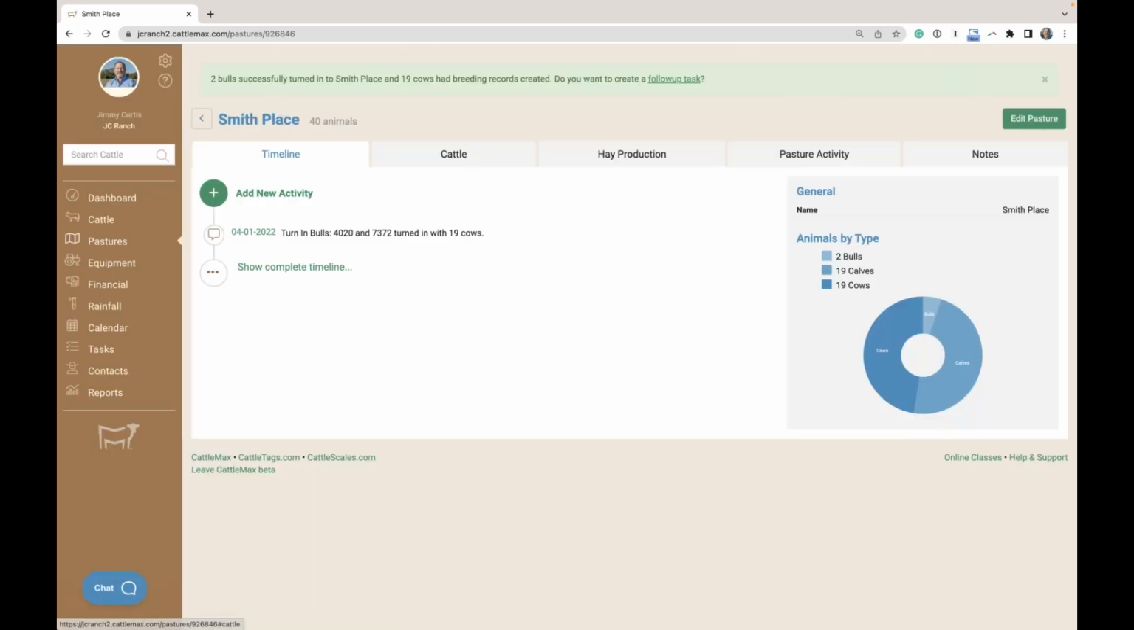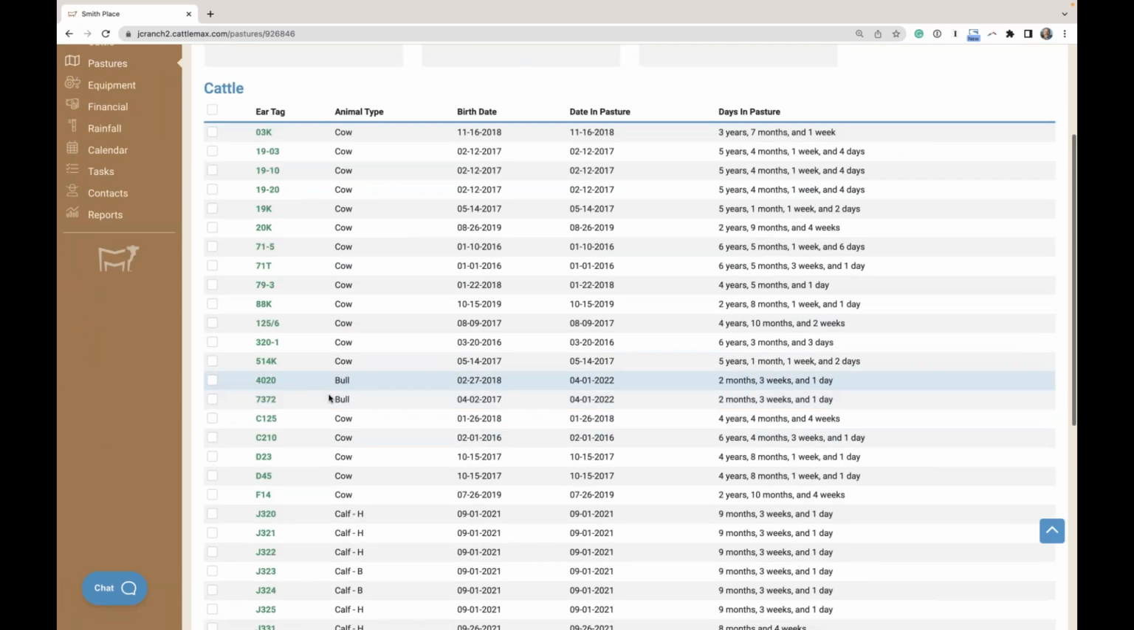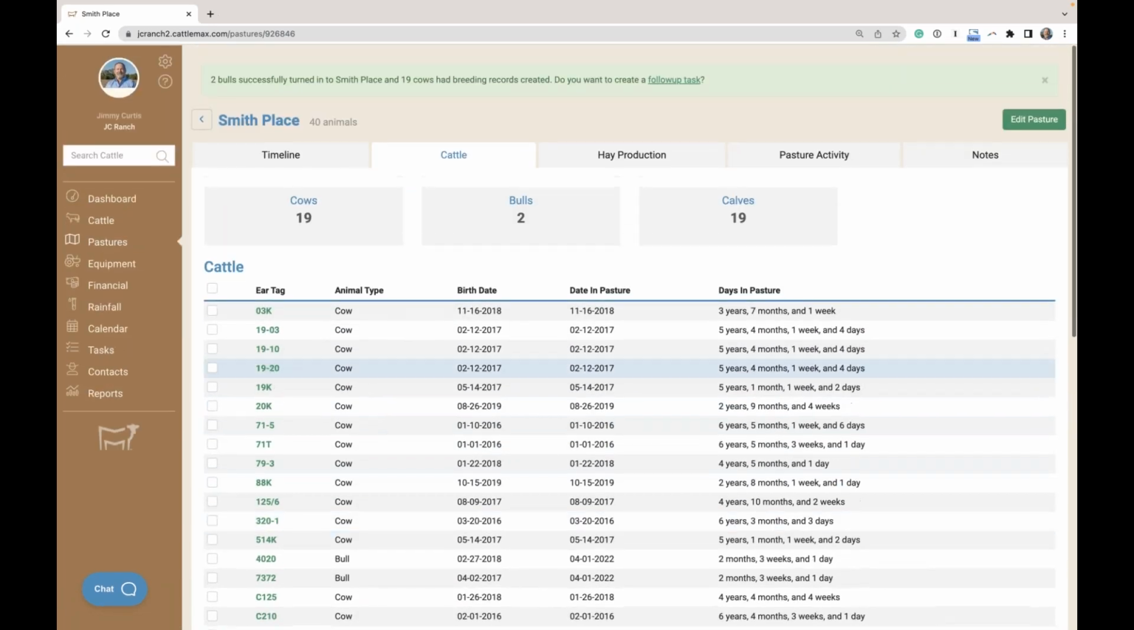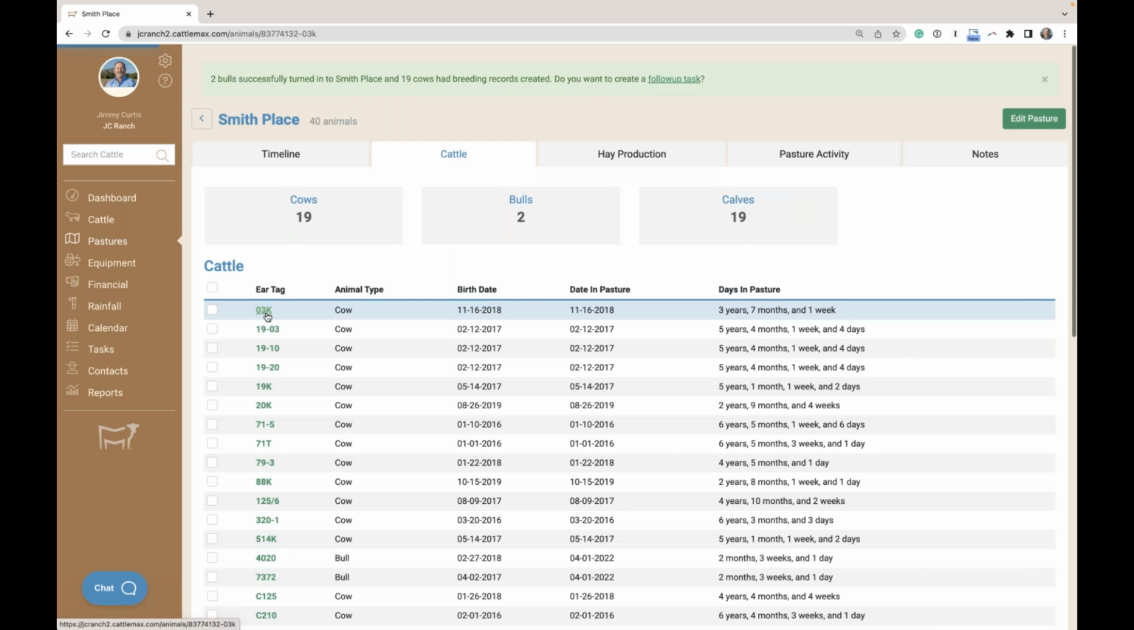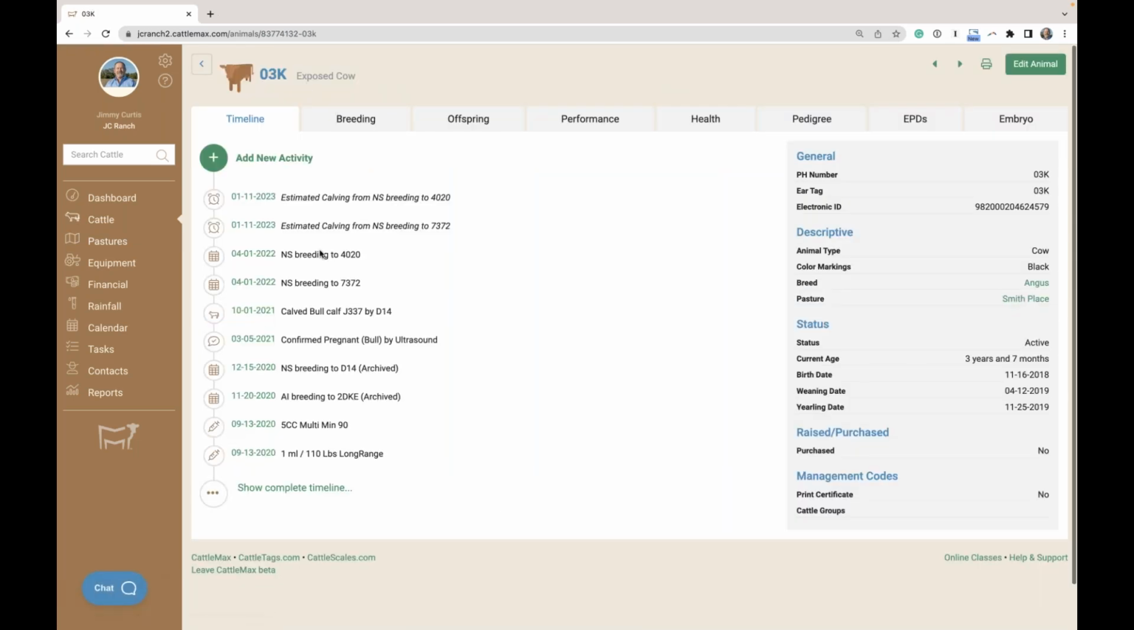And as you know, it now adds the 2 bulls to the inventory. On the timeline, it also shows you the date those 2 bulls were turned in on the 19 cows that were in that pasture. So if we come up here to one of these cows and go to her record, she's now an exposed cow. It shows 2 natural service breedings, 1 to each of the bulls, and they both got the same due date, and that is strictly based on the day the bulls are turned in. And until you do a pregnancy check, that's where it will stay.